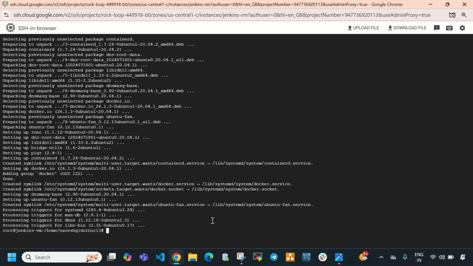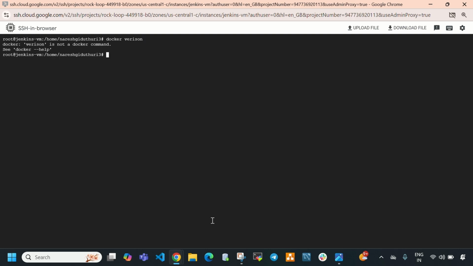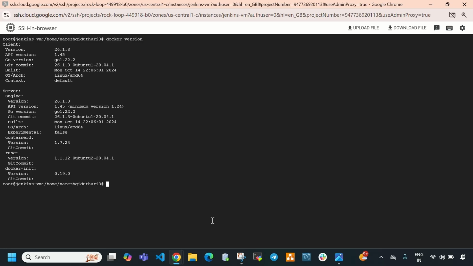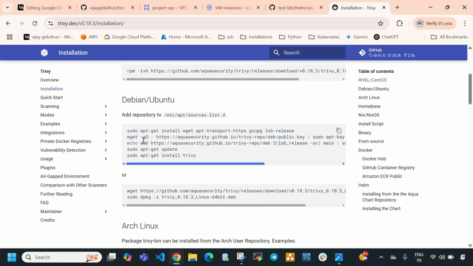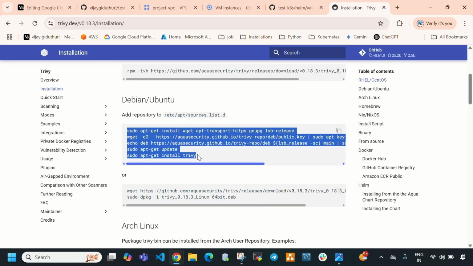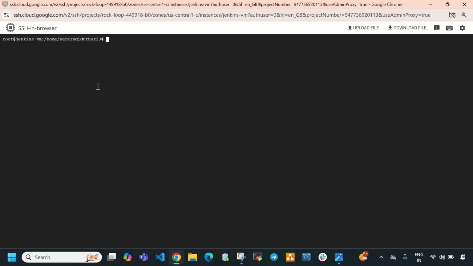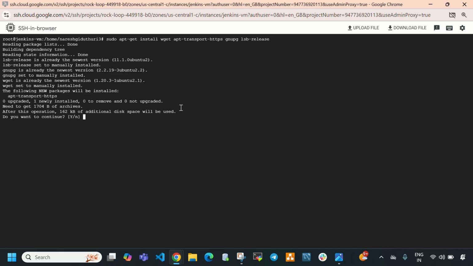Let me hit docker version. So here you can see Docker has been installed successfully, 26.1.3. Okay. So now let me clear the screen. So now let me install Trivy on this. Let me copy this, come here and paste it here. Select here y.